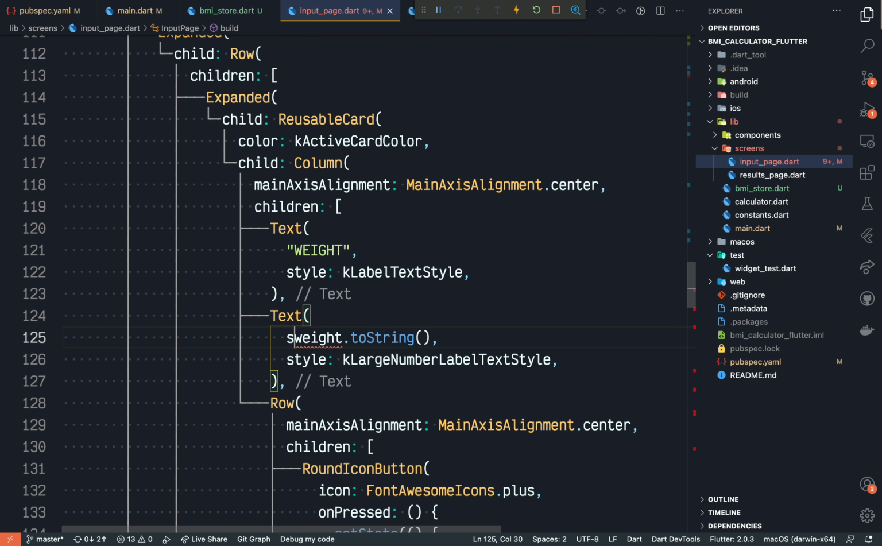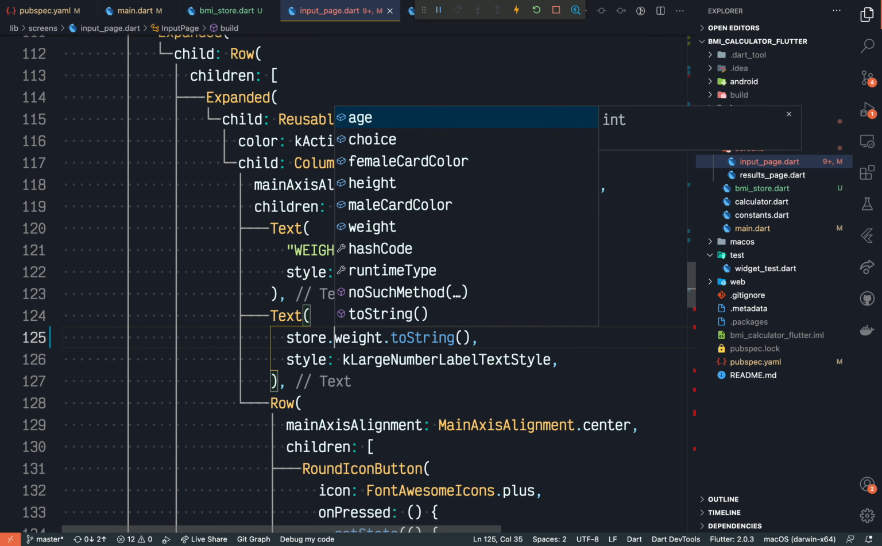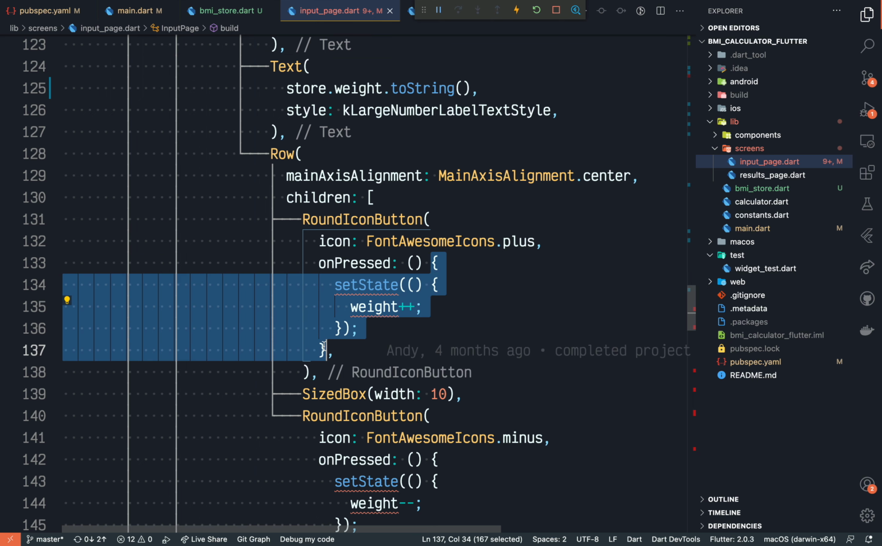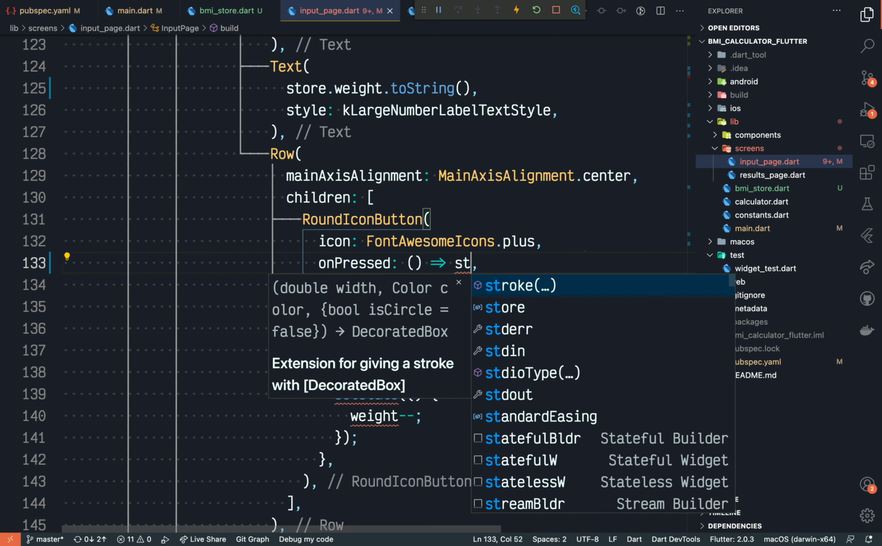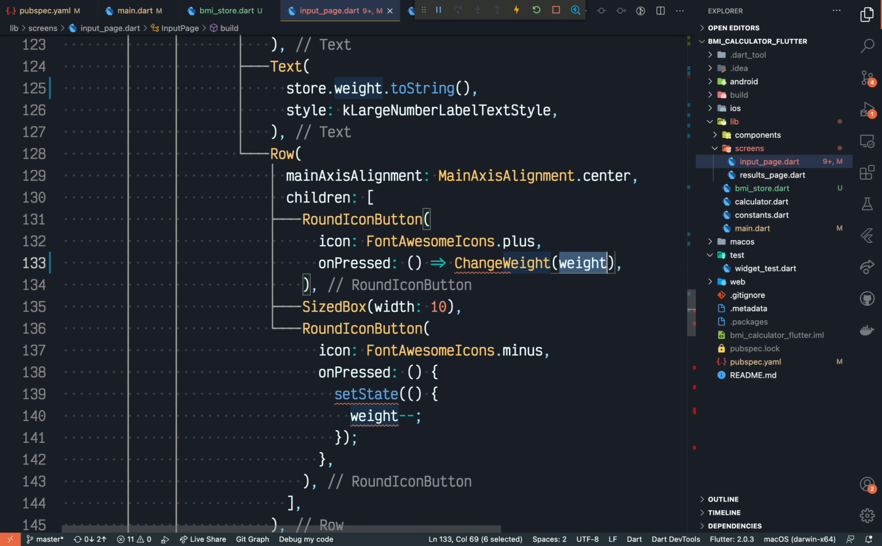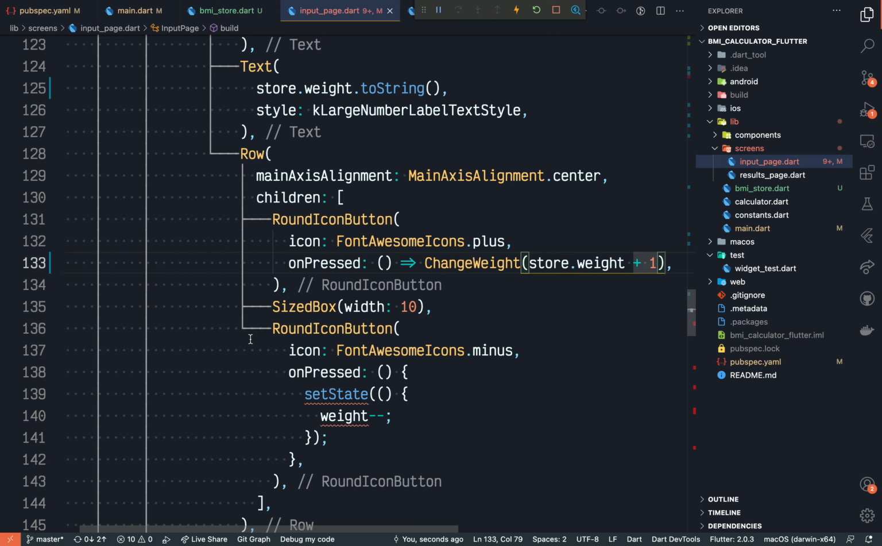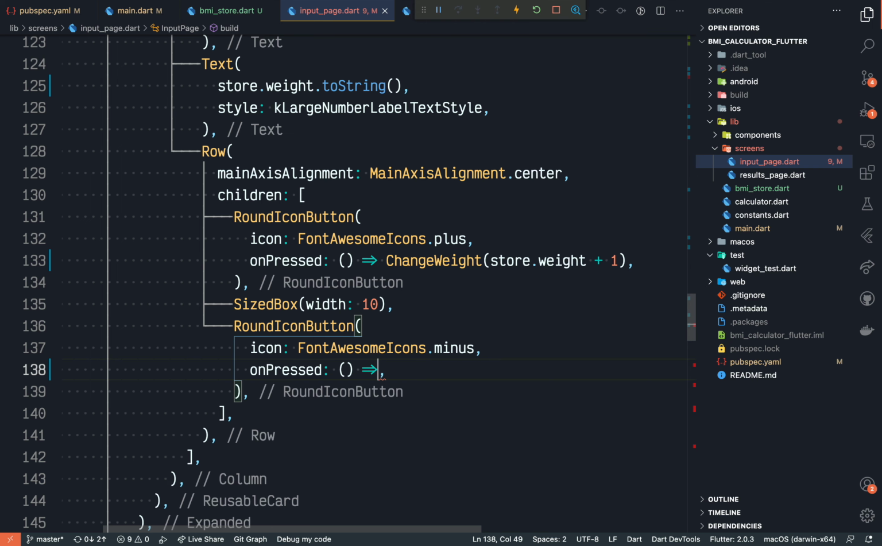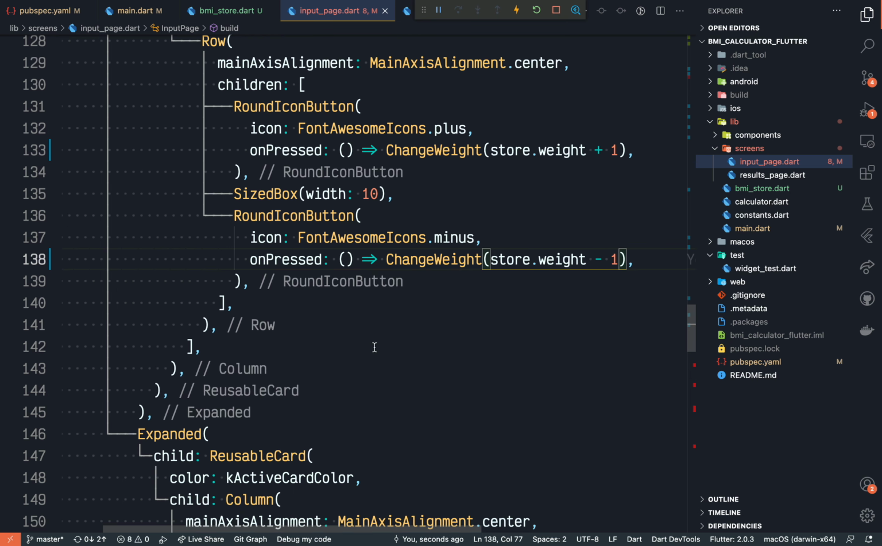Similarly, we will come to the weight part. We can just say store.weight, and then for this particular portion, we have to increase the weight by 1 when you click on the plus button. So we can say changeWeight, and we can say store.weight plus 1. So this is what we can write. Similarly, for negative weight, we can say this, and minus 1. So this is pretty good.